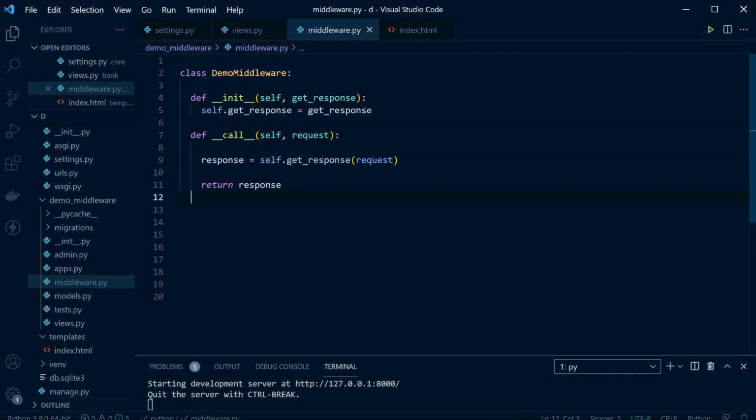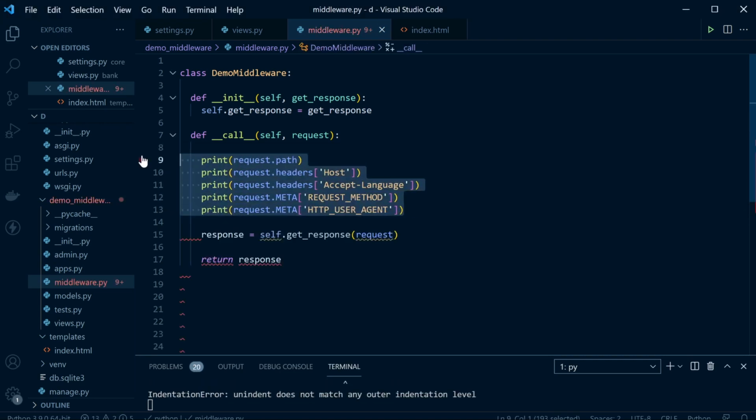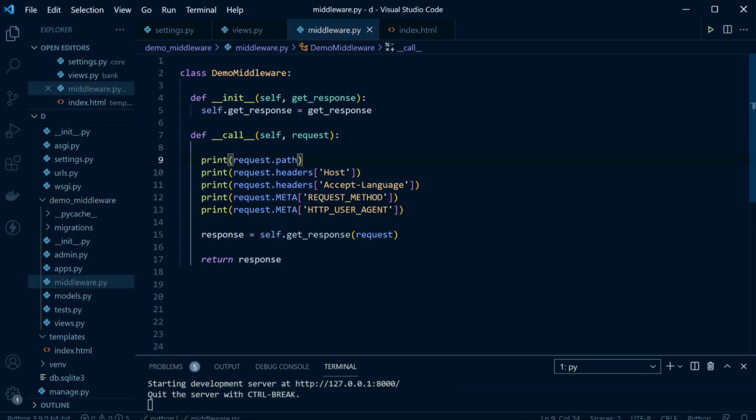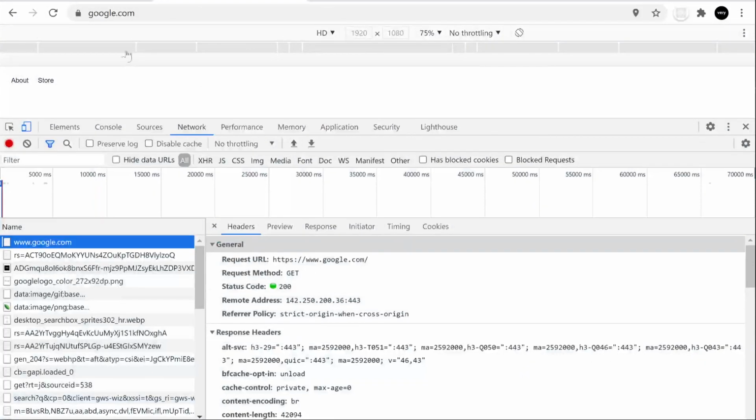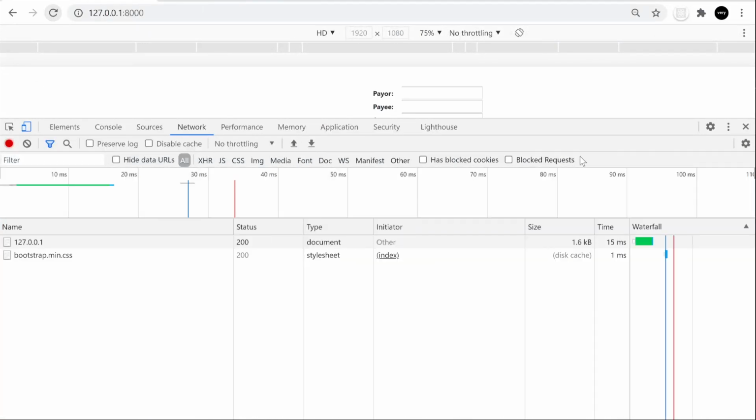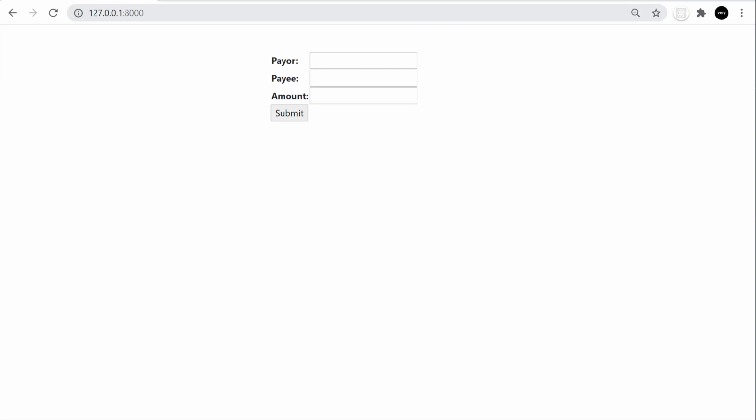Let's quickly move through and have a look at some of the data that we could potentially collect. Here I'm just going to set out a number of different prints from the request. First of all is the path. So let's just go ahead and refresh my page. Here I'm going to collect a number of different items. First of all, the path, which gives me the path for the page. In this case, it's just the root directory.